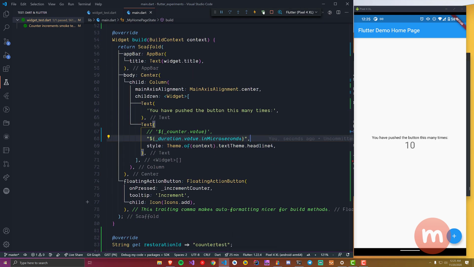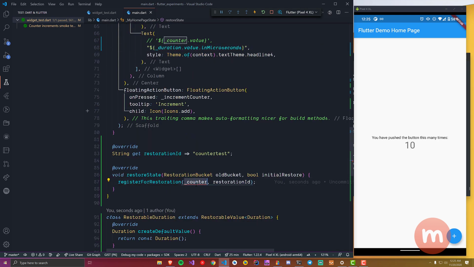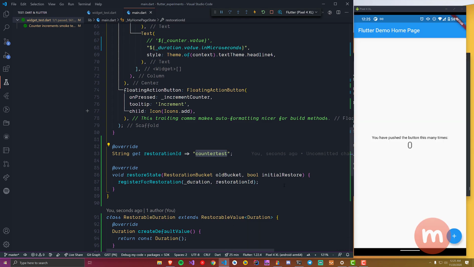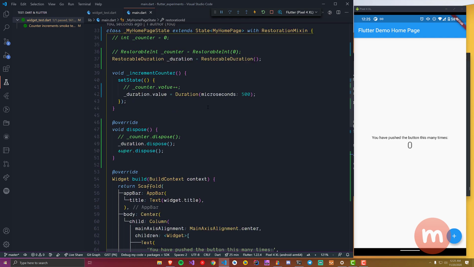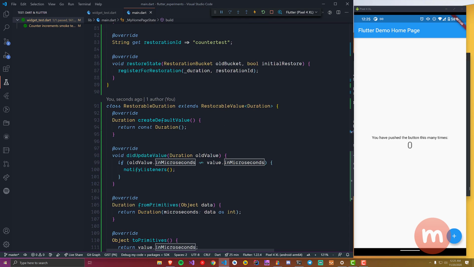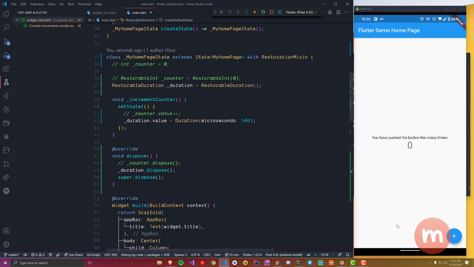Now let's do a hot restart. Let's see. Okay, here also we have to change it. So duration and counter test, let's leave it like this. You can change the name later. So now if you see, we have 0, which means duration, and we are using microseconds. Initially it is 0, because if you remember, the default value is 0. Now let's increase it by clicking this plus. So now it should be 500.